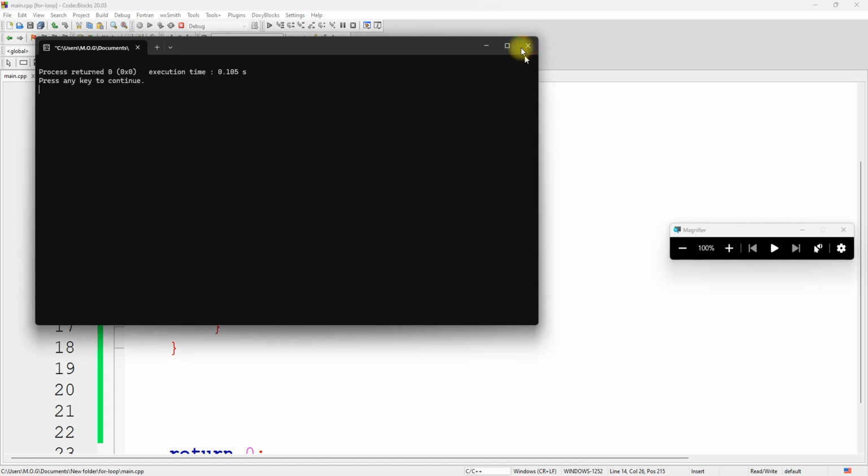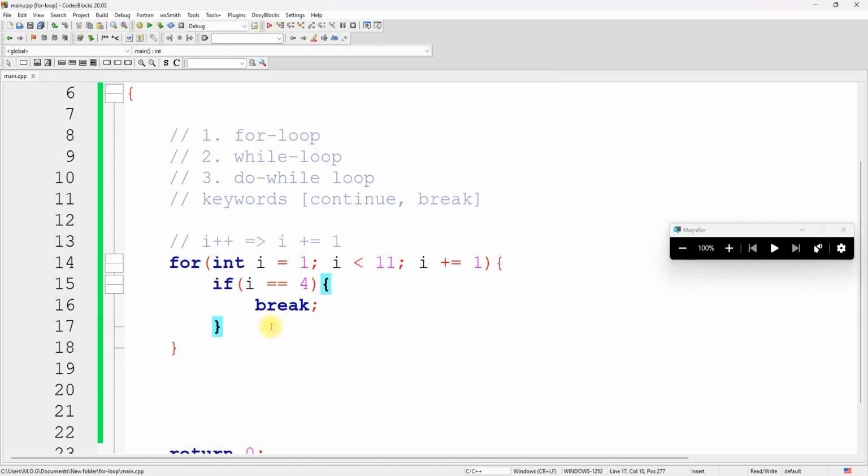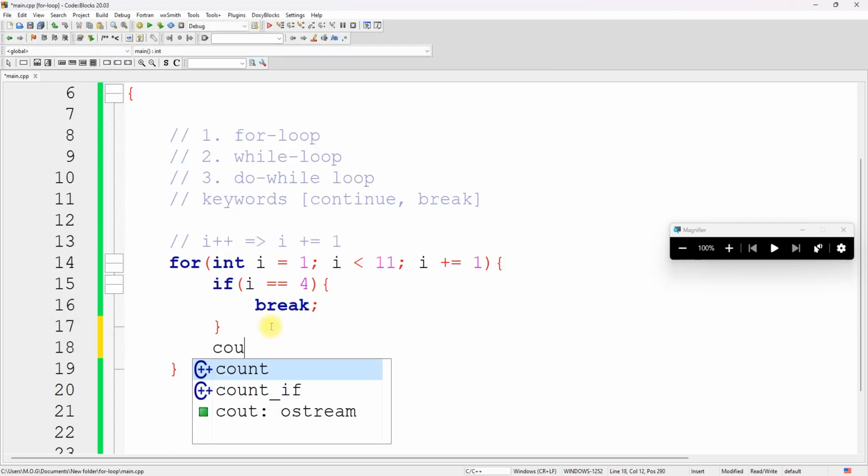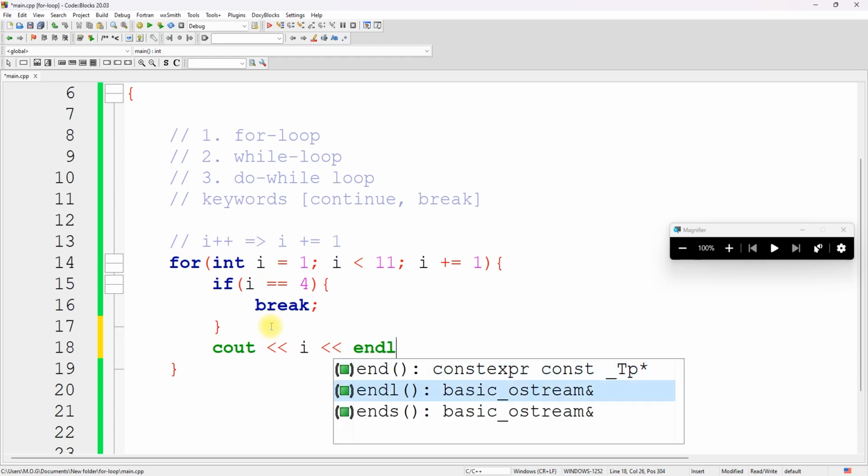Okay, let me add a cout. I don't have my cout there. So cout i.